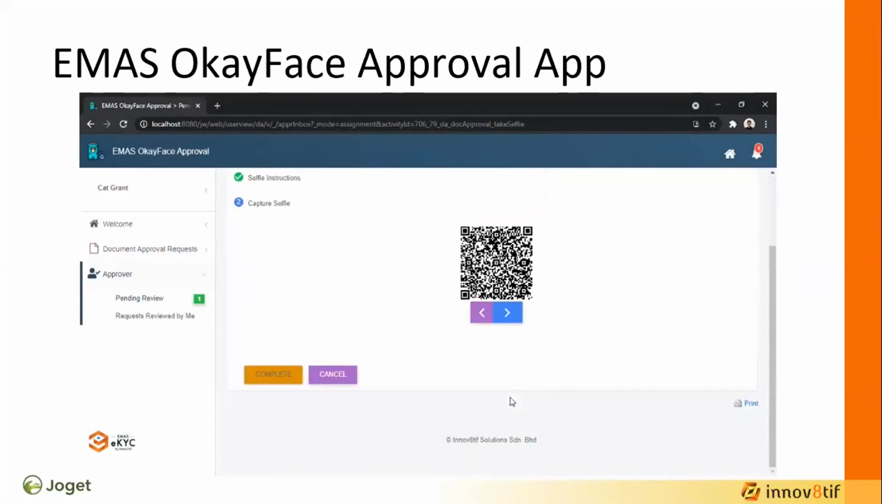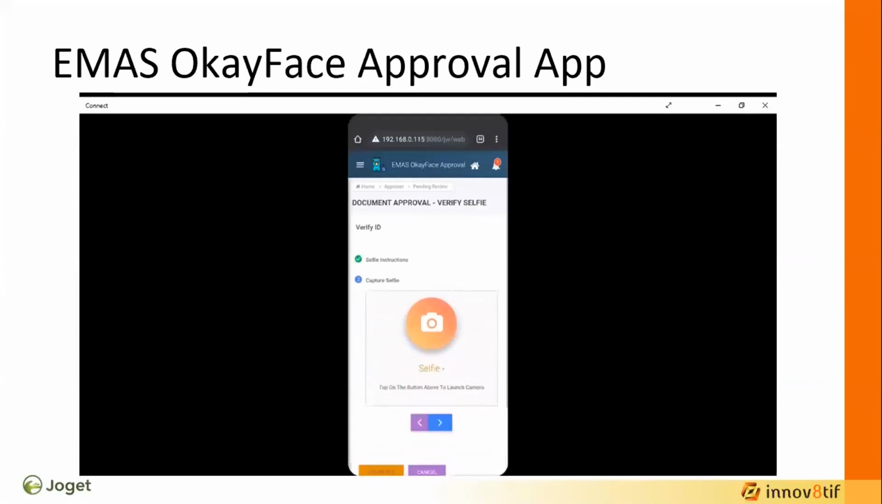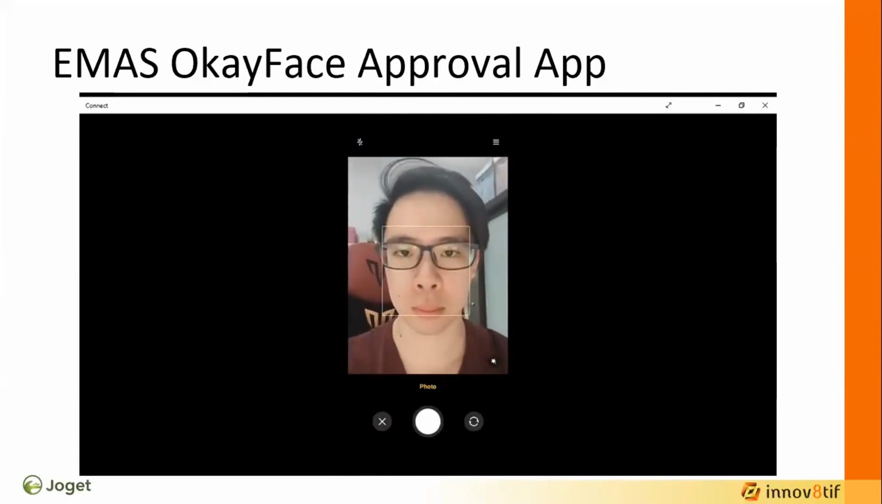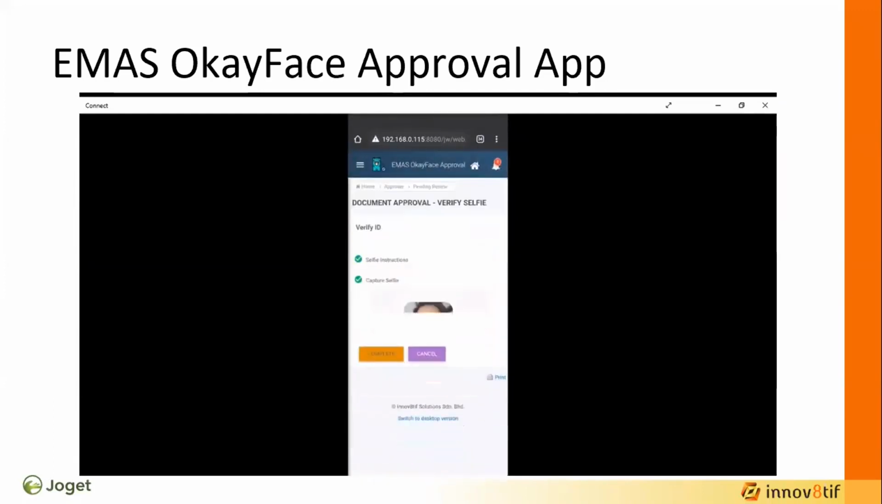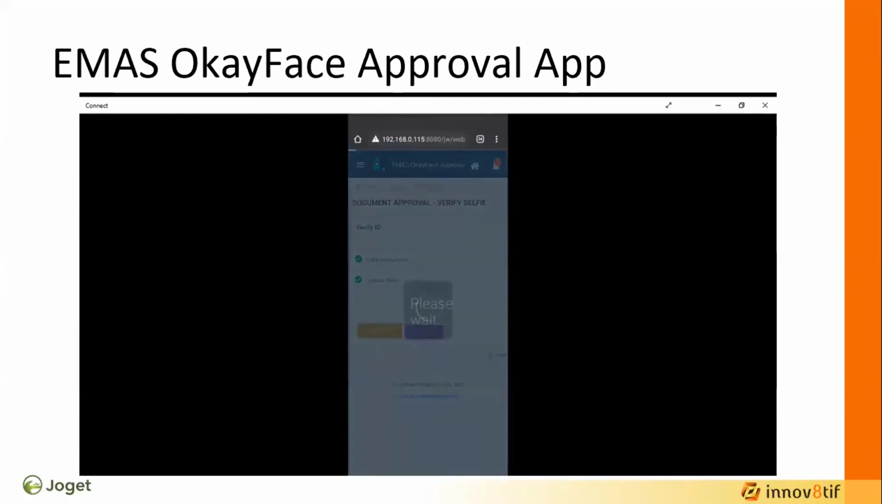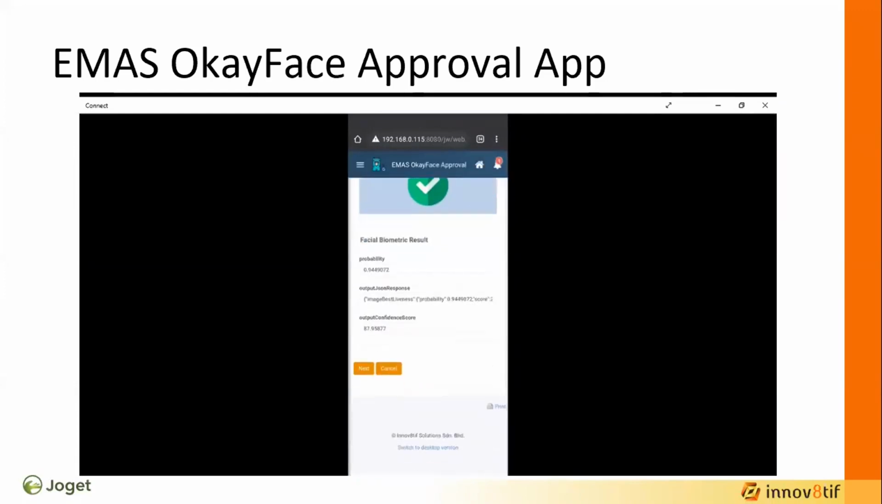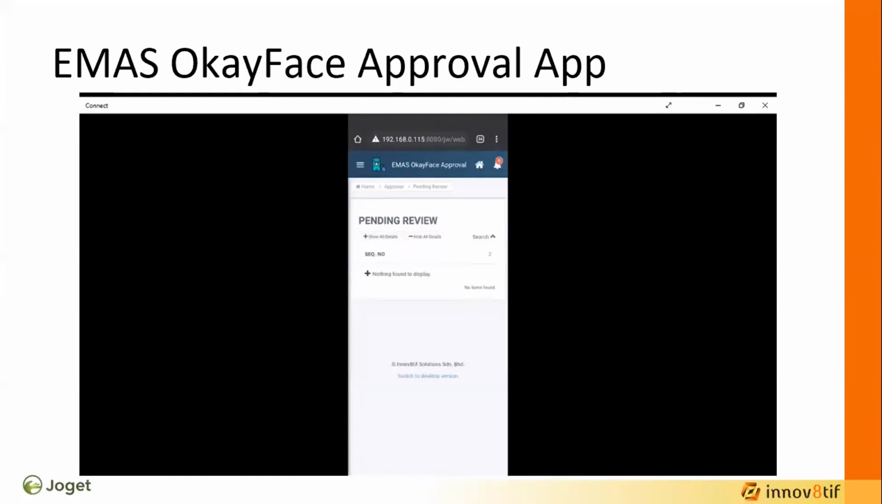So simply take a selfie in order to ensure that the user, the approver, is the correct person with no option of fraud. So a simple picture once again. This picture will then be compared with a verified picture inside your database. It can be done and passed over here. And that concludes the OK Face approval app.